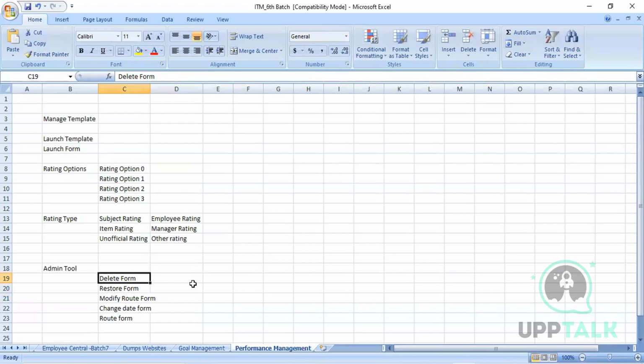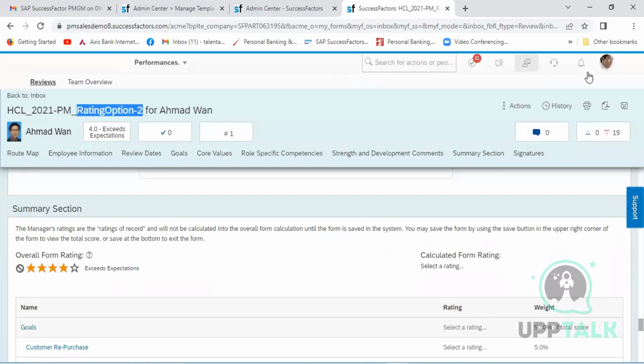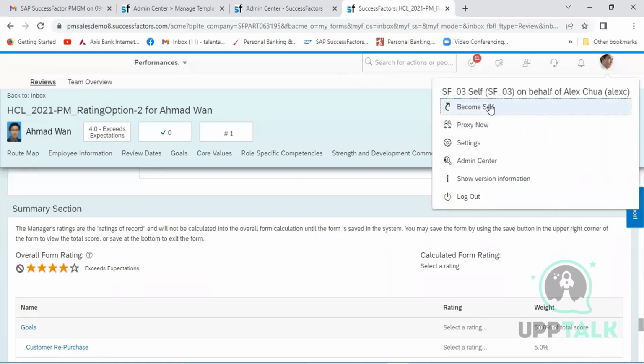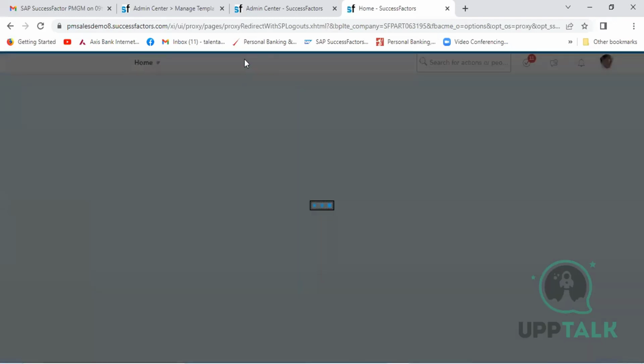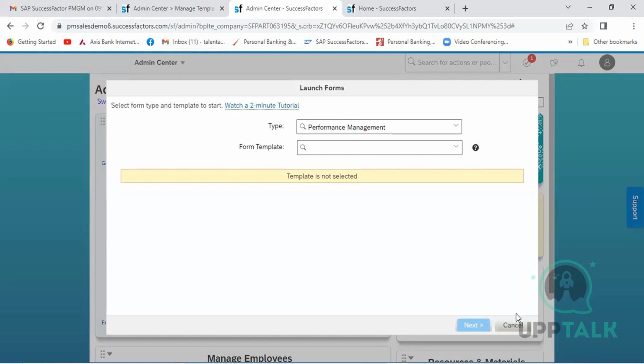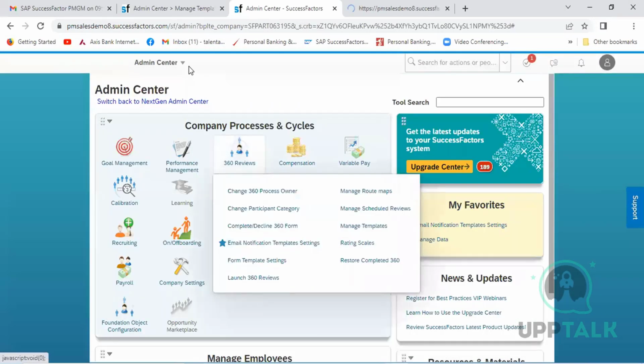We'll be going and seeing the first one, delete form. So here, let me go to self, cancel it and go to the next screen.